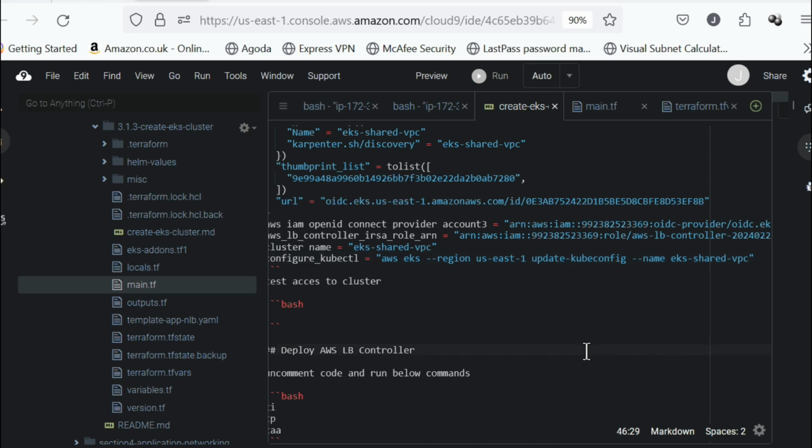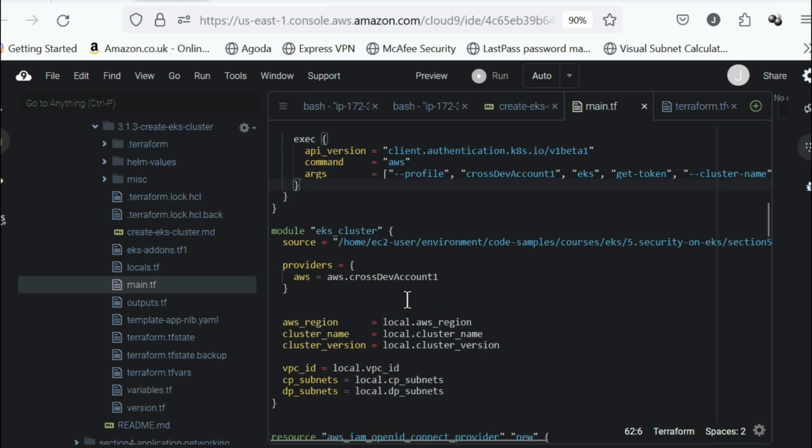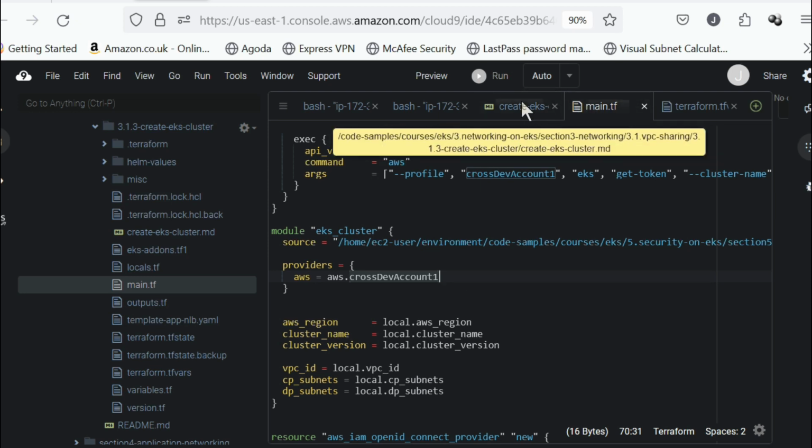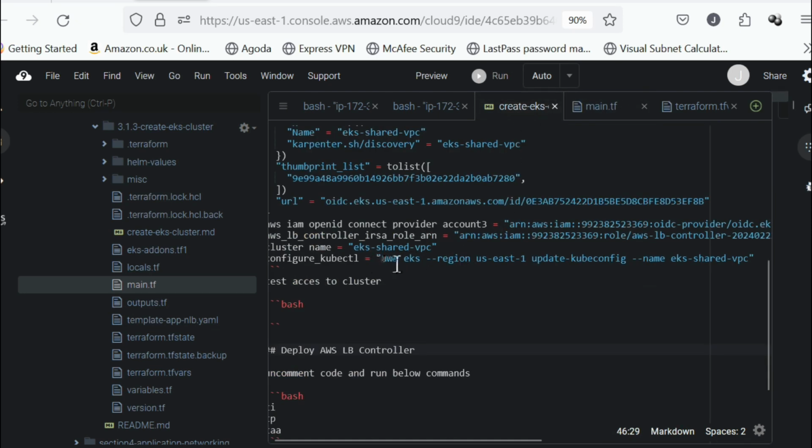So one thing we need to note is, when you run this command, we have not provided any profile, but we created the EKS cluster with a different profile. If you see the main.tf, in the EKS cluster module, we are using the profile called cross dev account 1. If you don't use that and simply use this command alone, it will not work, because whatever IAM identity is attached to this particular Cloud9 machine is what will be used to authenticate with the cluster.